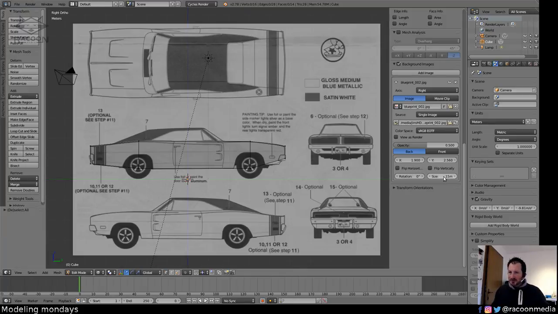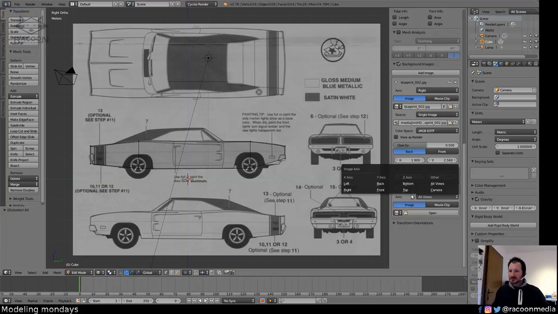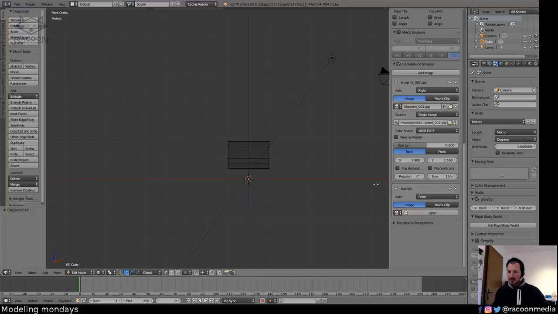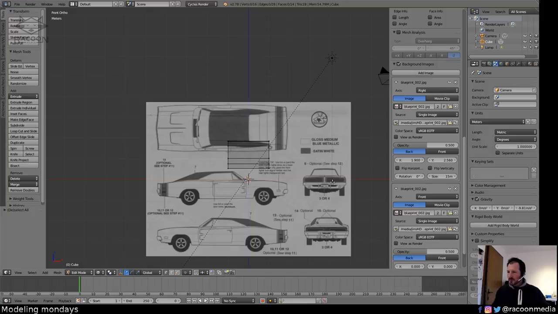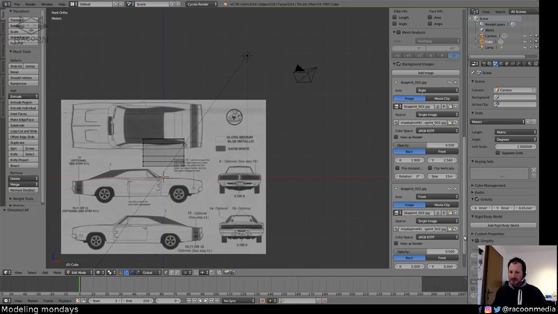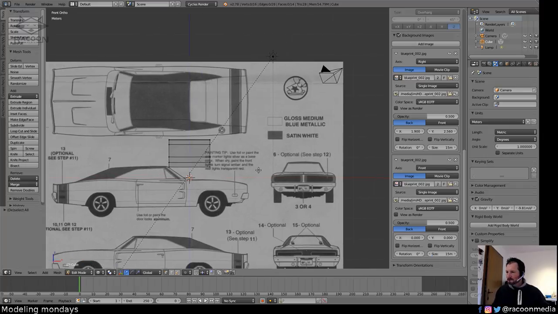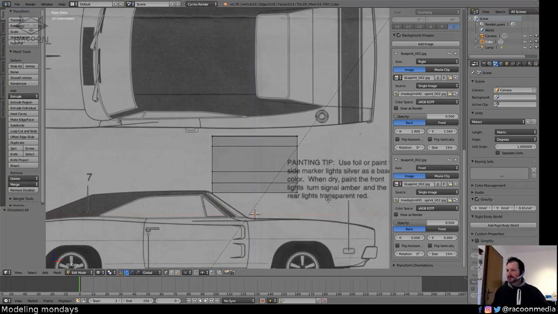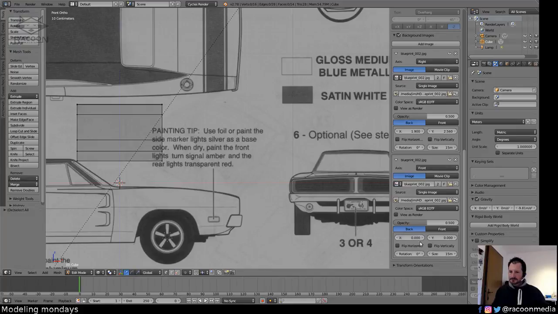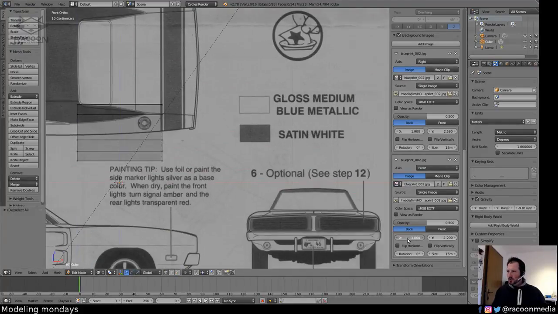What do I have here? Size 15. Let's add another image. Front view. Let's go to the front view. Blueprint. Size 15. All right. Oh, what is going on?